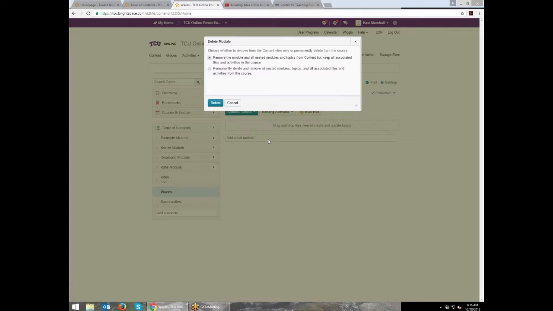You'll have two choices here. In general, you will almost always want the first one, which is to remove the module from sort of the public viewing area. You will not see it, your students will not see it, but it will still remain in sort of the active directory and database of the course. You can get it back if you have made a mistake.